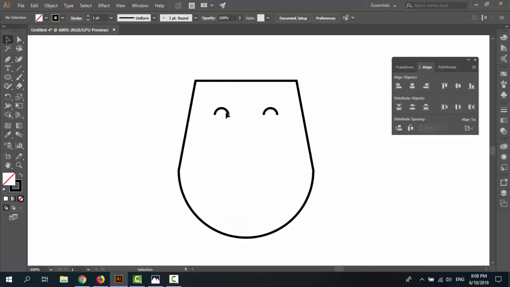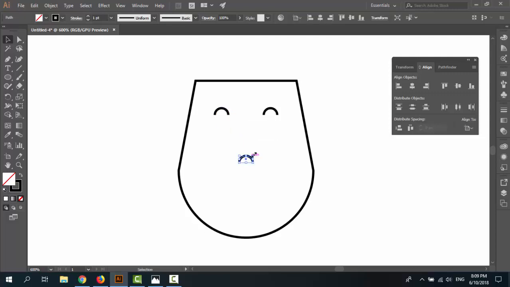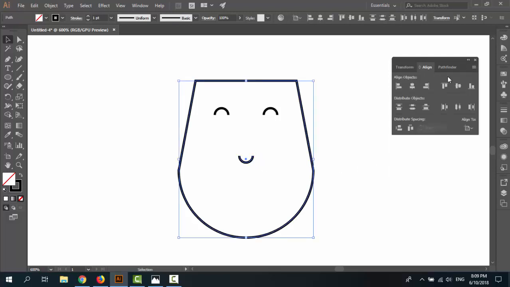And now we create the mouth by ungrouping, select the eye, Control C, Control F. Okay, and from the Transform panel rotate it. Okay, then select and align with the key object, select the key object and okay, that's right.